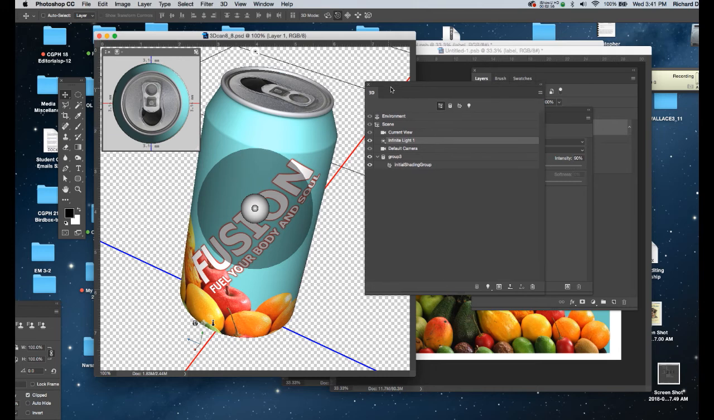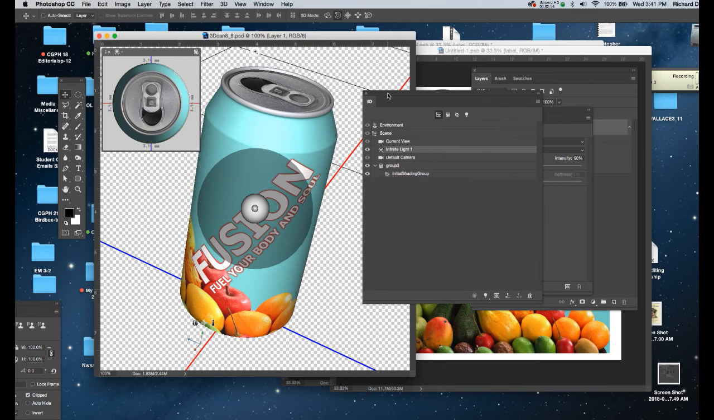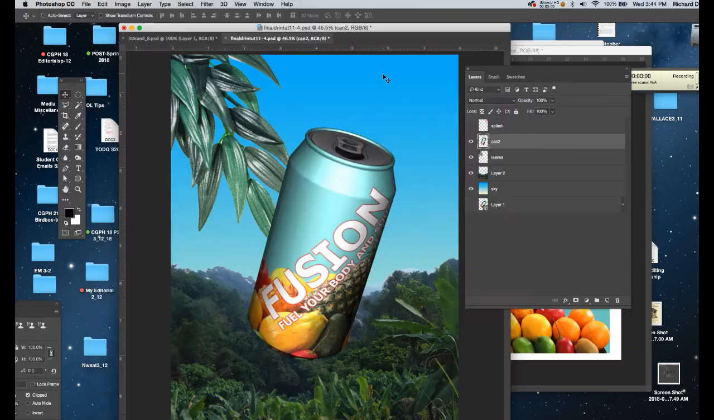Now I'm going to start working on this a little bit more, and then I'll come back and show you where I have left off. Now I've gone and developed a background that I would like to start using. So now that I've got that, I want to work on the can a little bit more and make it more well integrated into the background.